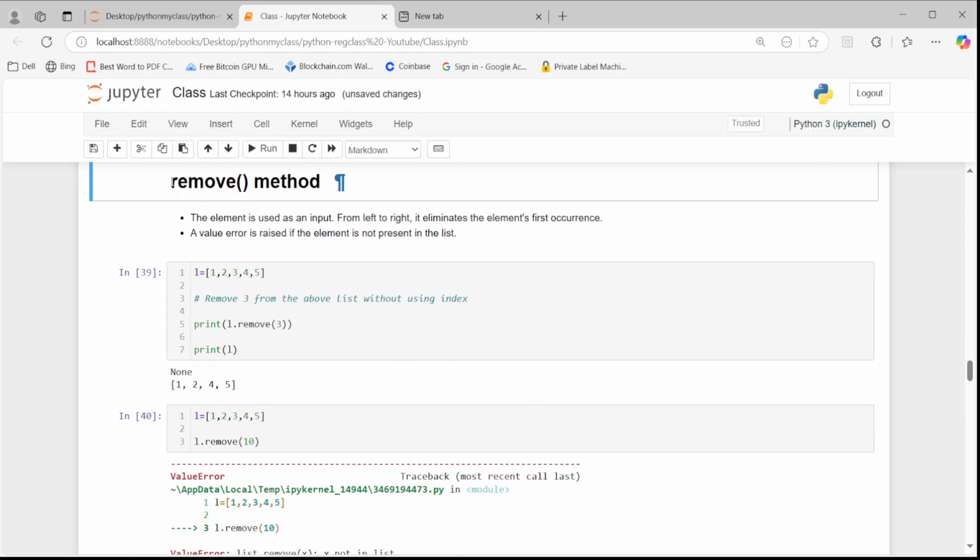Next we have is the remove method. What does it say? The element is used as an input, unlike the pop method. In the pop method, we had to mention the index position number, but in case of remove method, we have to directly mention the element that you want to remove. So that particular element will be taken as your input. And then from left to right, it eliminates the element's first occurrence. So from left to right, the first occurrence of the value will be eliminated from the list by this remove method.